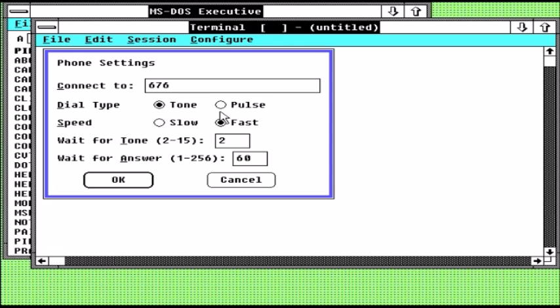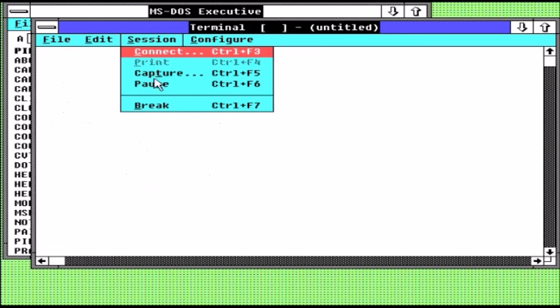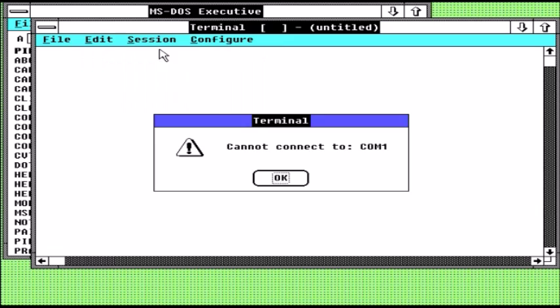God damn it. Alright, it'll be 207, right? 207. 676. 4436. I doubt this number is still in use. I tried calling it a while back. It doesn't work. I want a pulse. Pulse. Actually, no, tone is good. Speed. Yeah, wait for tone. Okay. Alright, here we go. Let's see if I can connect.